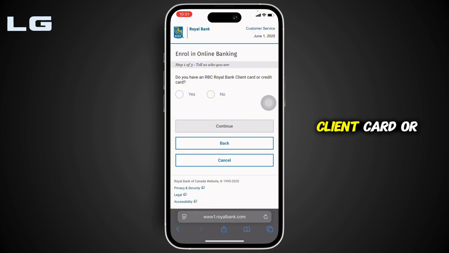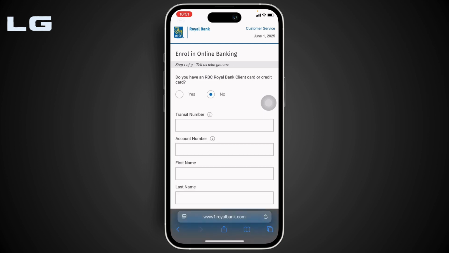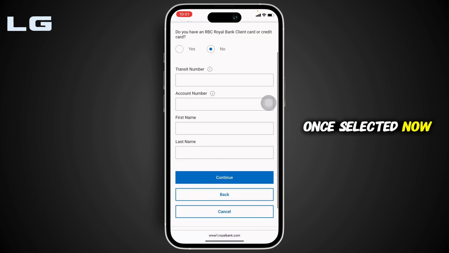Tell them if you have the client card or credit card. Once selected, now enter the transit number, account number, your first name, and the last name. After that, click on Continue. Now follow the on-screen process and complete all the verification that you need. Once done, your account will be created successfully.